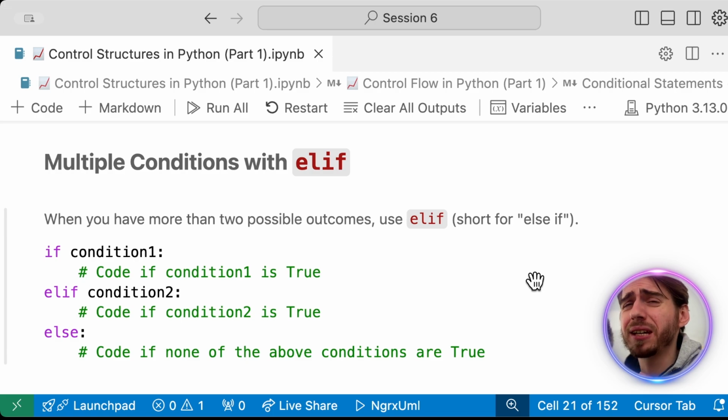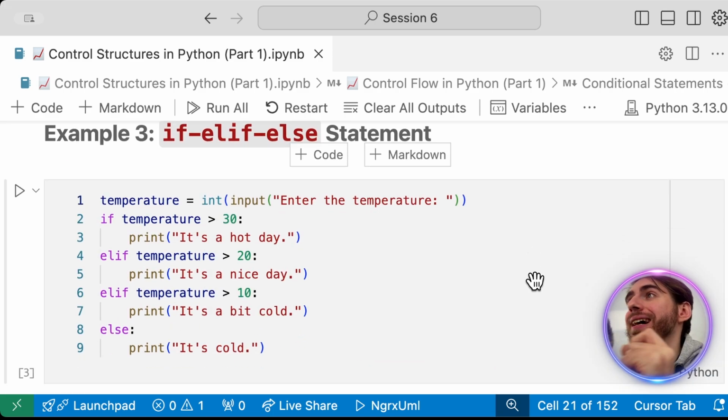So let's start with some simple example. We are going to talk about condition 1, condition 2, and in the last case it's going to be else. So we need to understand that condition 2 will be triggered only in the case if condition 1 failed. So let's see what the example here is going to be.